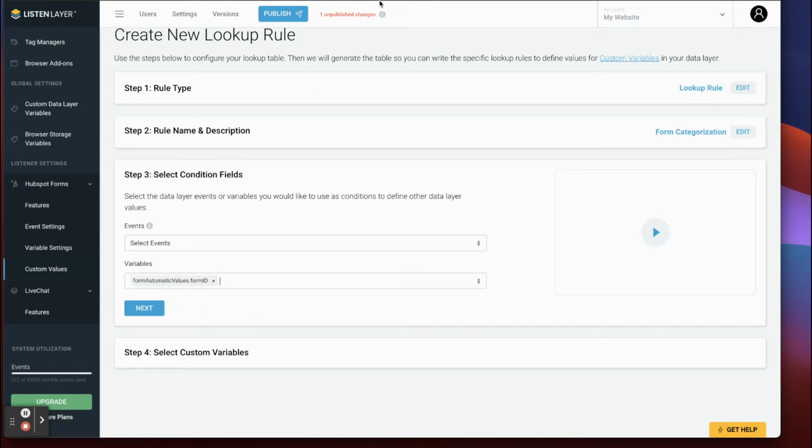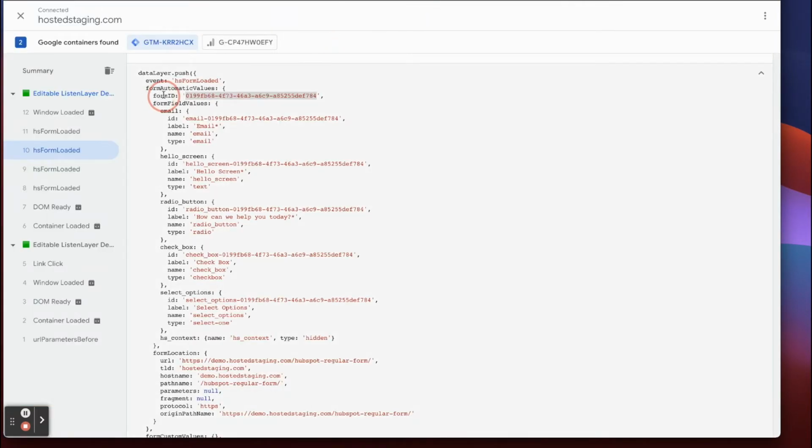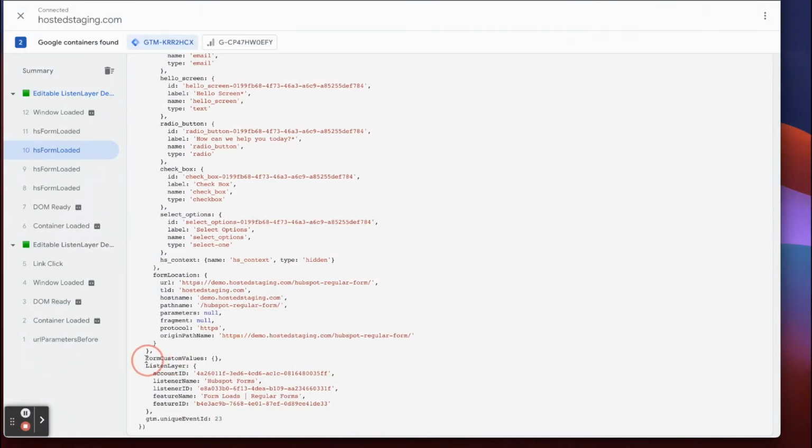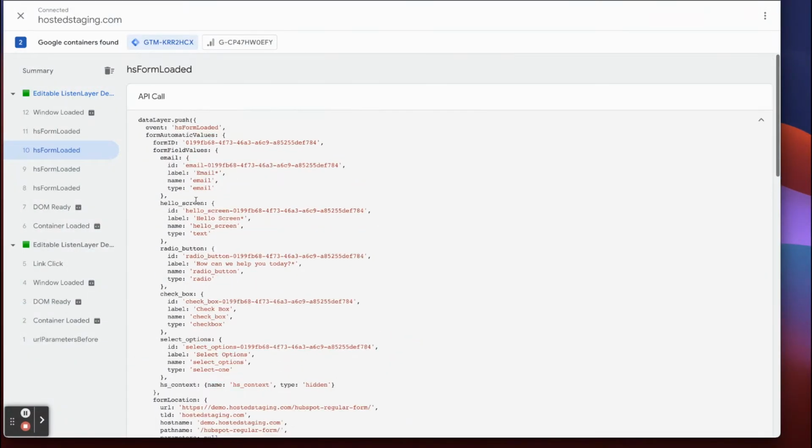And if I jump back to Google Tag Manager, again, this is the field that I'm going to care about right now. I want to look at this value, and based on this, I'm going to push in an actual category and a form name into the data layer. And those are actually going to appear down here in my custom values section.